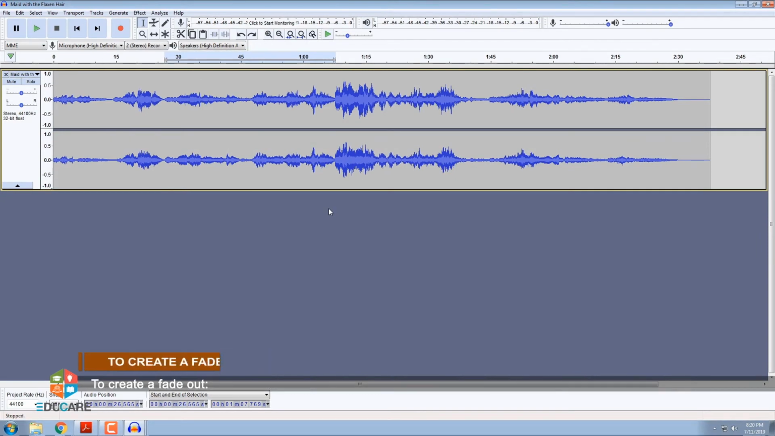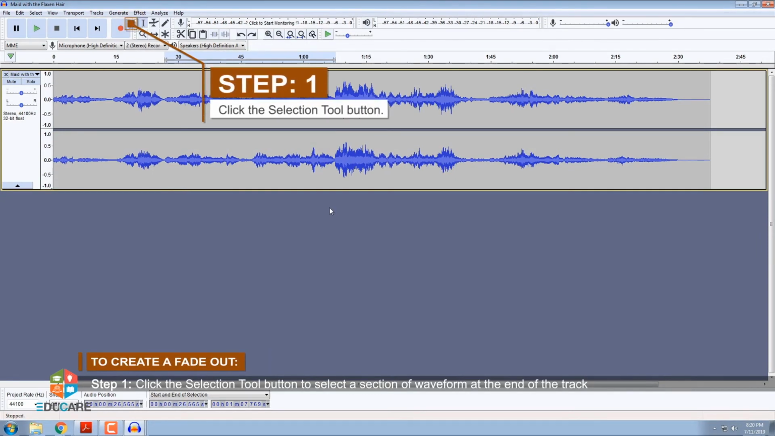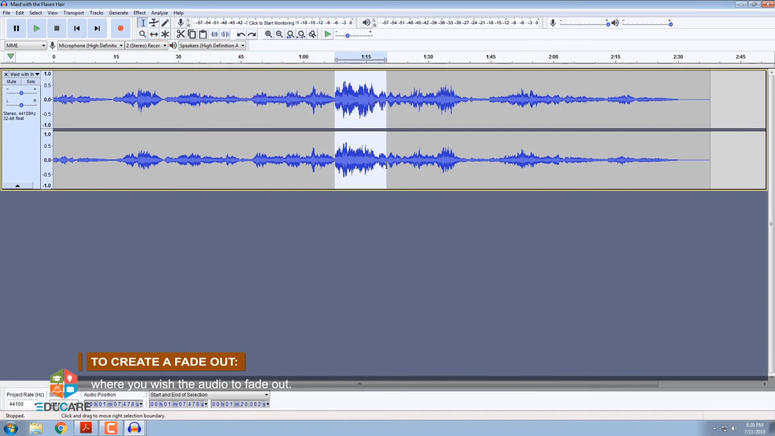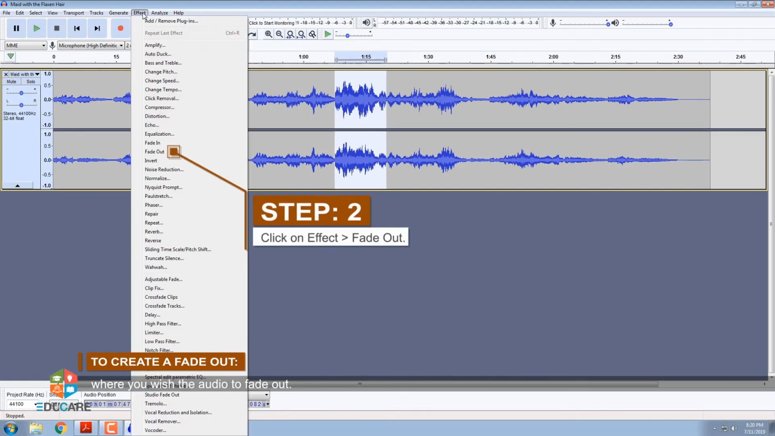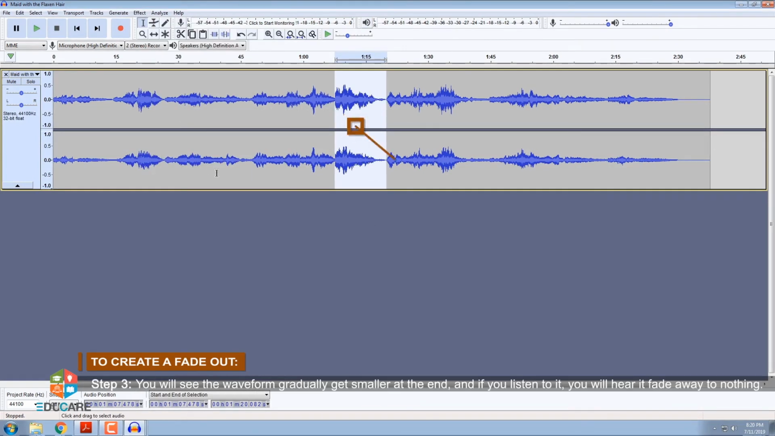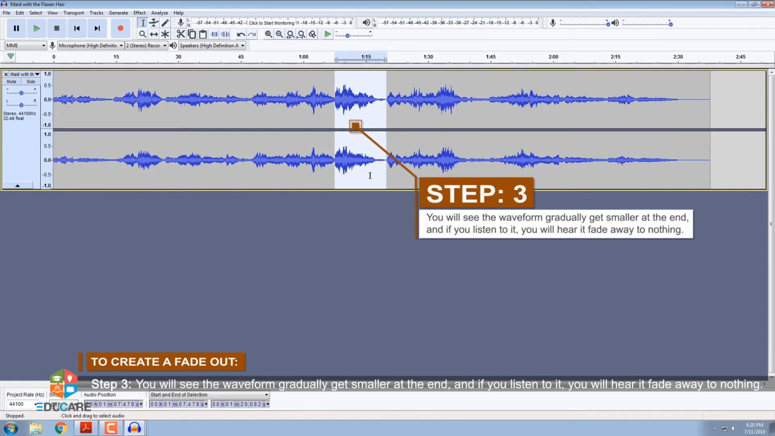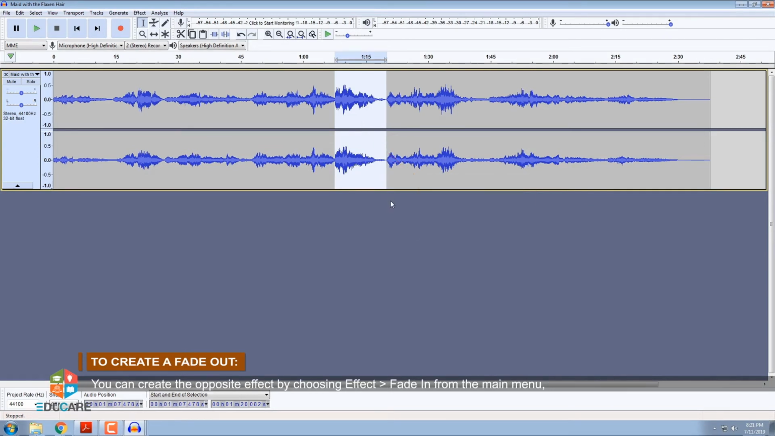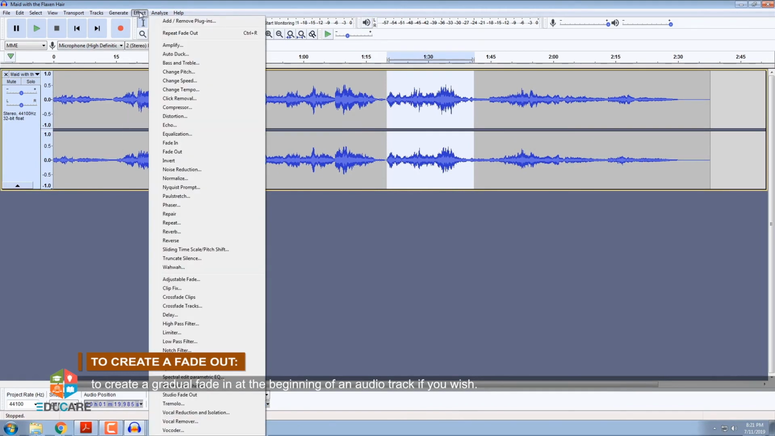To create a fade-out, Step 1. Click the Selection tool button to select a section of waveform at the end of the track where you wish the audio to fade out. Step 2. Click on Effect, Fade Out. Step 3. You will see the waveform gradually get smaller at the end, and if you listen to it, you will hear it fade away to nothing. You can create the opposite effect by choosing Effect, Fade In from the main menu to create a gradual fade-in at the beginning of an audio track if you wish.